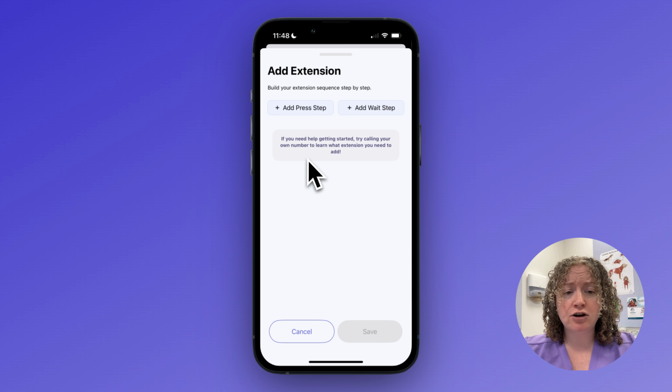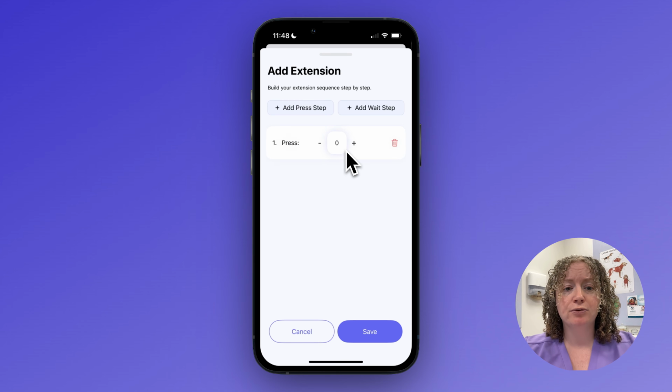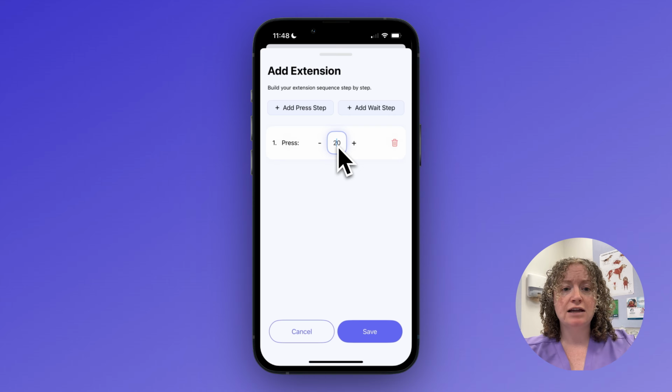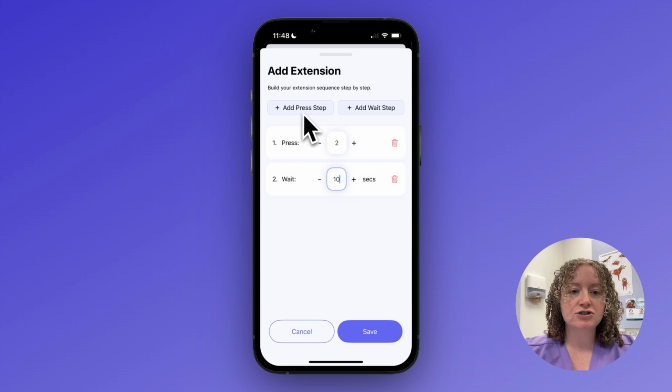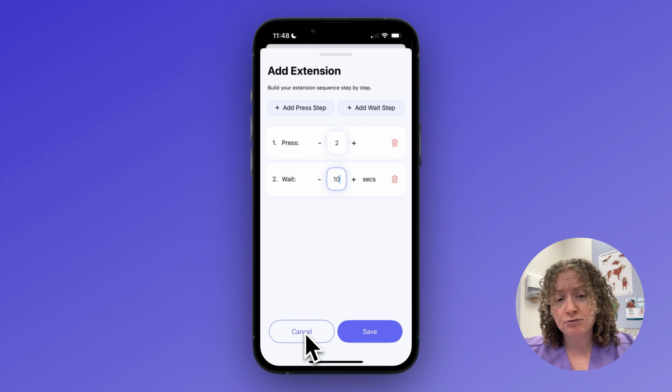If we were going to call, say, a referral hospital and they had multiple different steps, we could add a press step. So press 2 to get to reception, and then wait 3 seconds. Or you could type a different amount of seconds if it took 10 seconds, whatever it was. And then if there were additional steps, you could add them as well. So that's how you would add Scribephone with extension sequence.